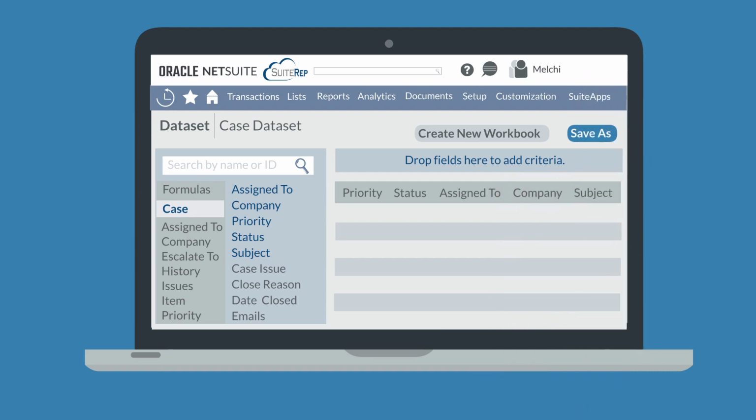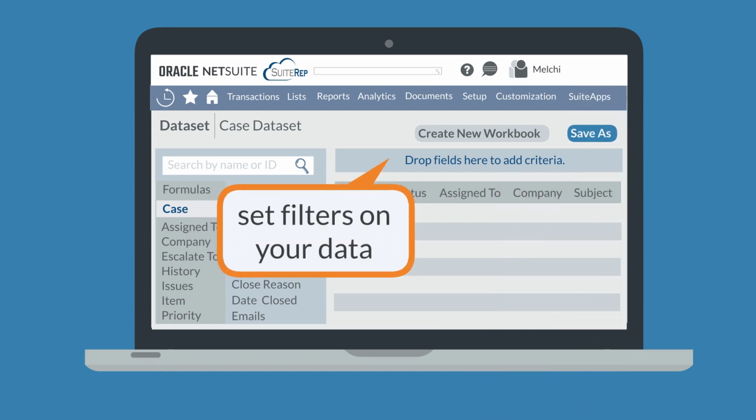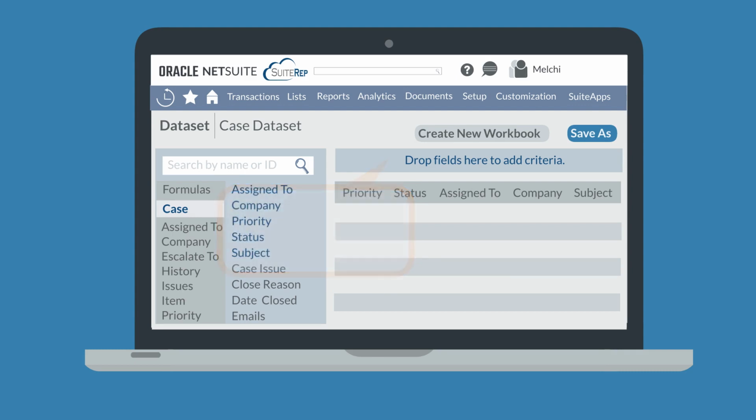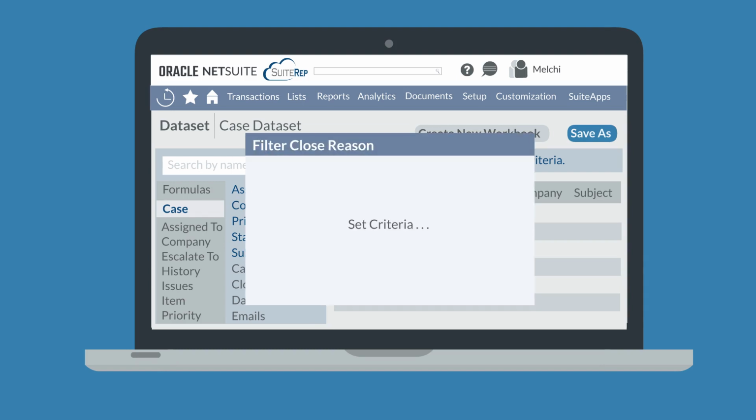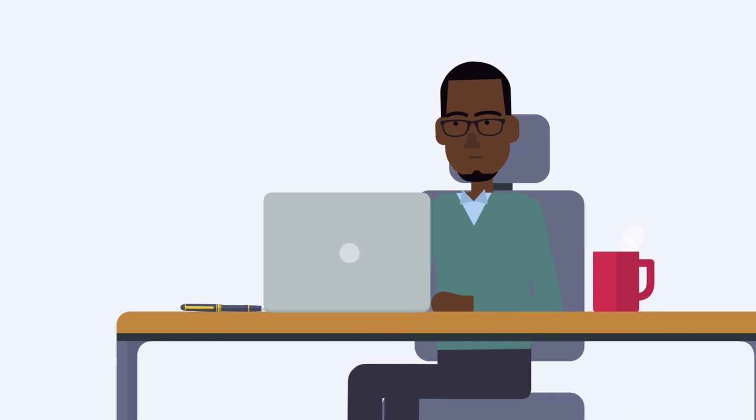To narrow down the data in the data grid, you can set filters on the data in the Criteria section above the data grid. To add criteria to this section, simply drag the fields you want to use as filters to this section and choose the exact criteria you are looking for within those fields. After you have built out your dataset and saved it, the dataset is all ready to be used in a workbook.